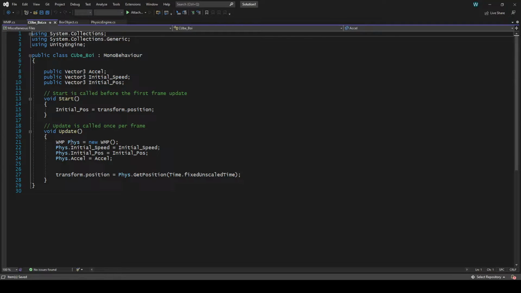We're making physics. We're calling on this class WMP. We're calling it phys equals new WMP. Yeah. Initial speed, which is a vector. We have all of these public vectors here as well. Okay, that's fine. Initial position equals initial position. Okay, that's all right. Acceleration equals acceleration. Transform.position equals phys.position. Everything seems to be working fine. Now we go and test it in Unity. This way we'll know for sure if everything actually works.